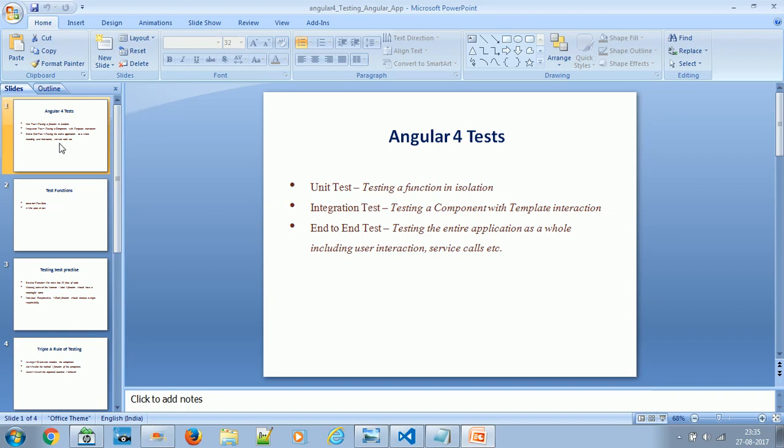The types of test can be categorized as unit test, in which you can test any simple function or a single component in isolation. This is very fast, but you cannot assure that the entire application would run fine if you are just doing a unit test. For just a single unit or a single function, you can assure that this will work fine.